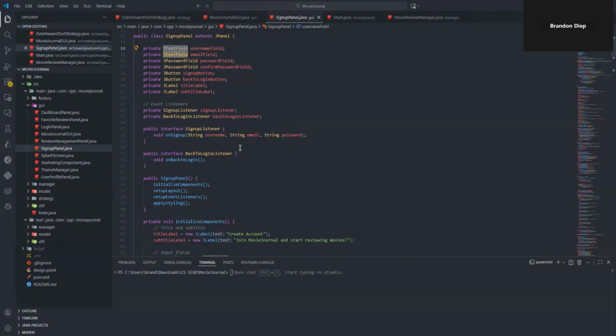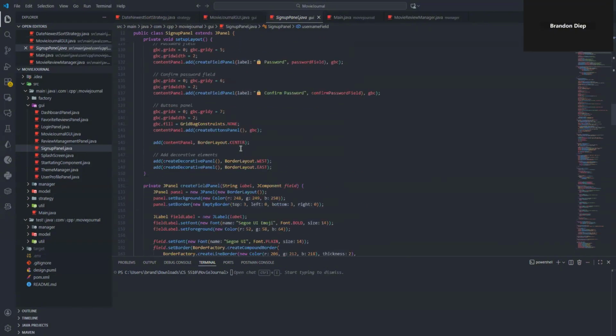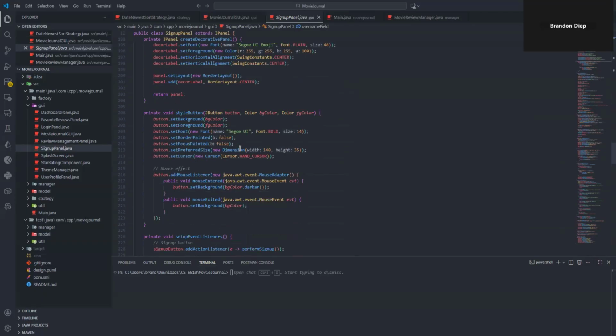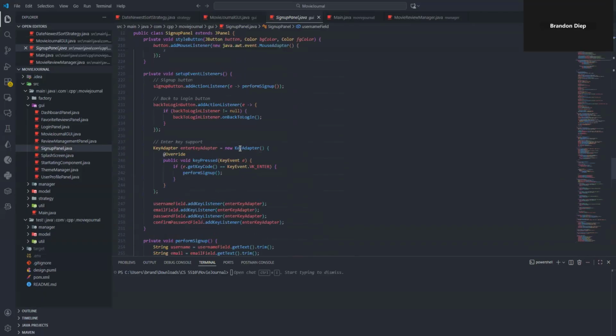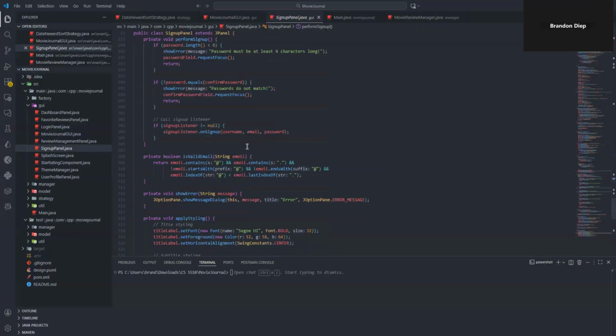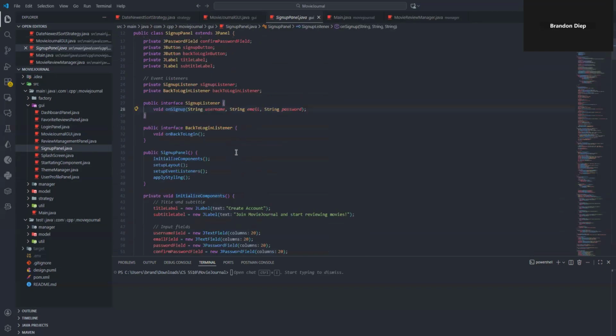So we need these fields to hold these values so we can pass it in. Basically same idea where I'm creating formatting and styling for these panels and applying fonts, style button, set up event listeners. So see how the sign up button has an action listener. Basically when this event happens, it'll perform the sign up. It'll grab these fields from the username, the email field, validate the input, and you can see how it just checks it. So if everything's good, it's gonna call on sign up.